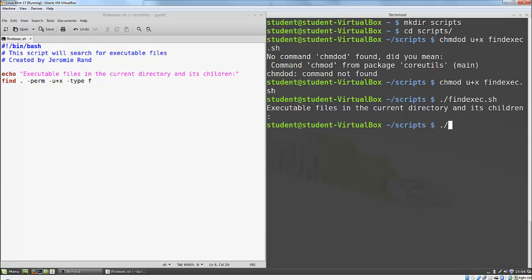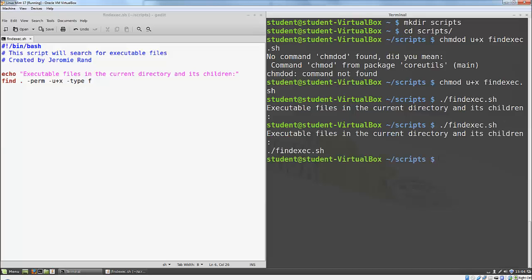After we've added this line, I'm going to save it, and I'm going to test out my script again over in my terminal window. So now it says executable files in the current directory and its children, and it also lists ./findexec.sh. So it recognized this as an executable file. That's good. That's what we'd expect it to do.